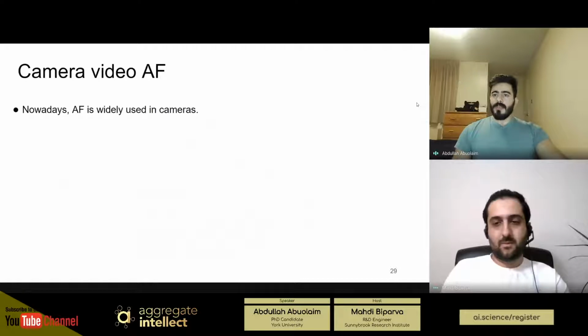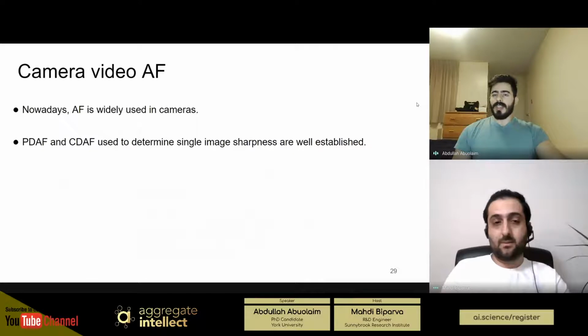So for camera video autofocus, nowadays autofocus is widely used in cameras, as I mentioned. The phase difference and contrast detection used to determine the single image sharpness are well established. Mainly with consumer cameras, let's say smartphones nowadays, phase difference and contrast detection are the common ones. Time of flight is not something many cameras employ; rather they employ phase difference and contrast detection. Imagine that you just want to capture a single image. With those technologies, they are well established. They do a great job because it's easy, just a single scene capture and that's it, done.